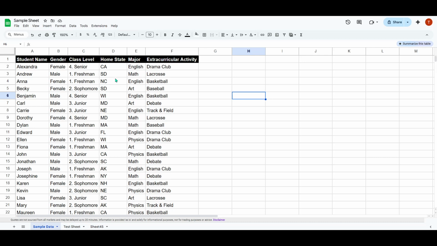If you want to move a specific row, simply look to the left side of your spreadsheet where you'll see the row numbers. Click on the number of the row you wish to move, and you'll notice it becomes highlighted. For selecting multiple rows, click on the first row number, then hold down the Shift key and click on the last row number in your selection. All the included rows will be highlighted, indicating they are ready to be moved.